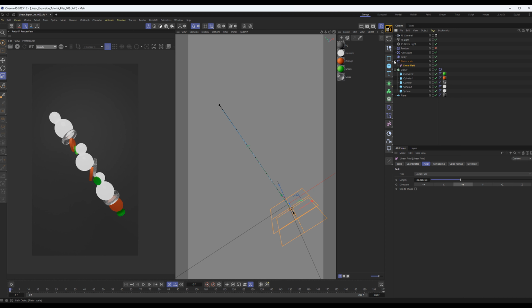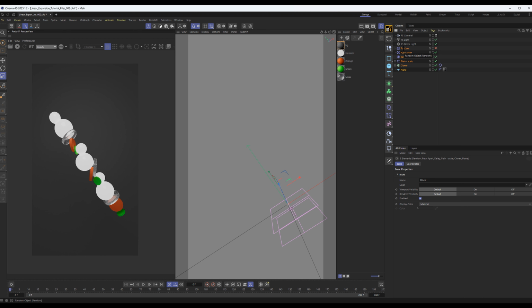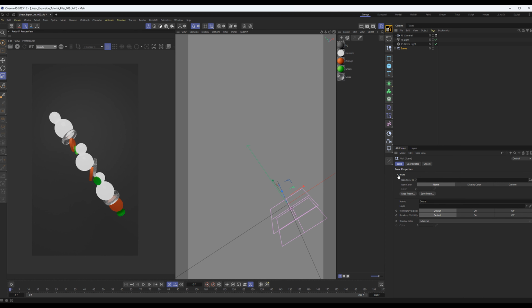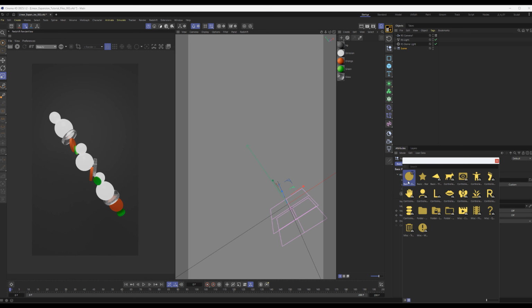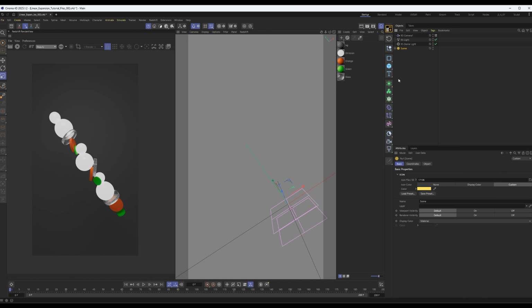And our linear field, and I'm just going to select all this stuff, hit Alt-G, which is a super useful shortcut, group it together, and call this scene. If I click on this null and go to basic, I can go to icon and load a preset for an icon, and now it's just a little dot. That's kind of how I do it.